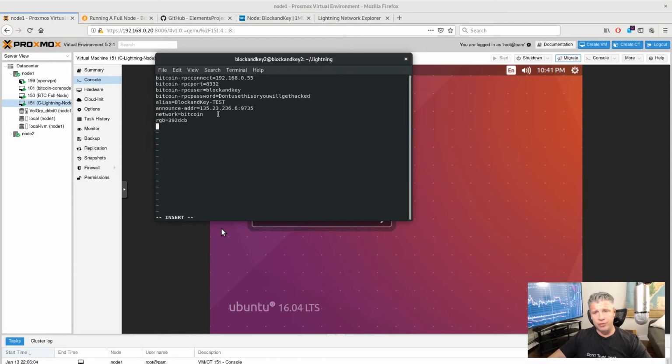You're going to announce your IP address. Obviously, you're going to substitute this IP address and port with the IP address and port that you're using. Network, this is very important. This must be in this file. You need to tell Lightning that you're going to run on the Bitcoin mainnet. So network equals bitcoin. And RGB colors are just the colors that you're going to use. Mine are like a bluish purple. You can change these to whatever you want. Hit escape, shift ZZ, and now your config file is done.